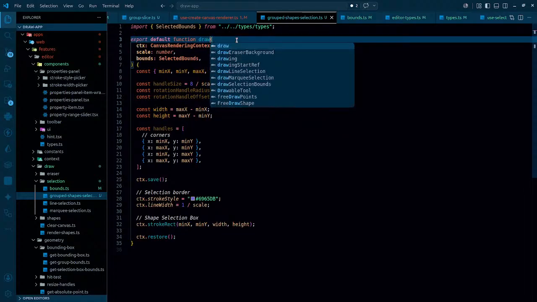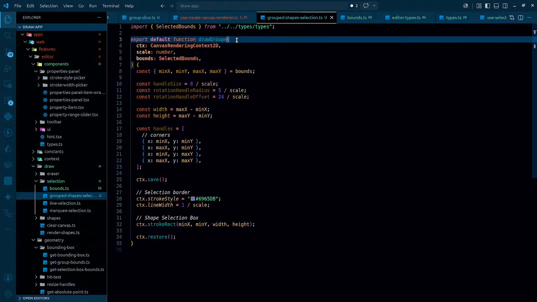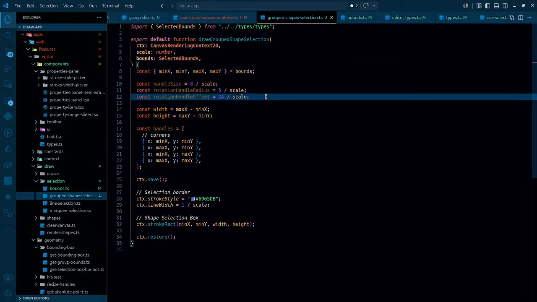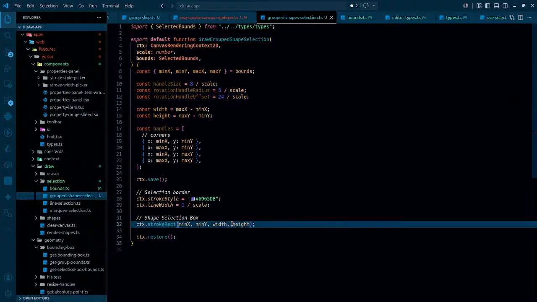And this should be draw grouped shape selection, as simple as that. So once we have it here, we are getting the bounds. Once we have the bounds, width and height, think about it.